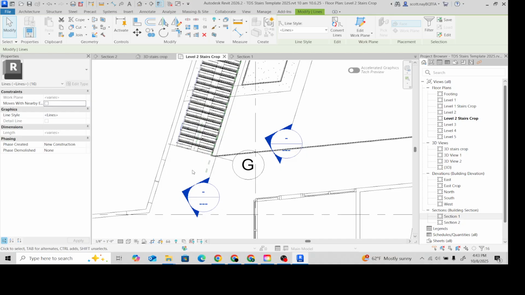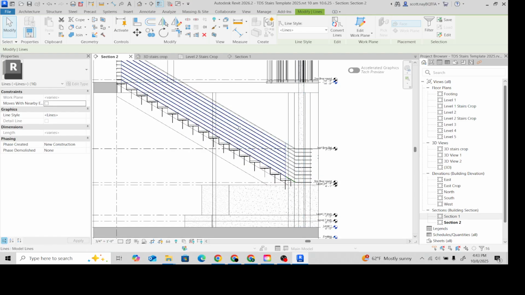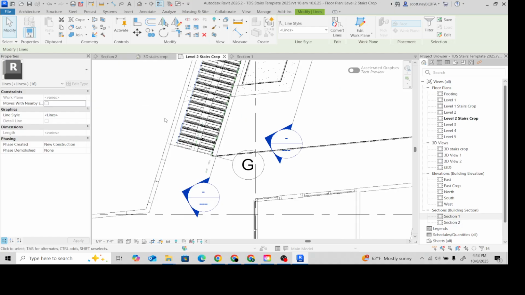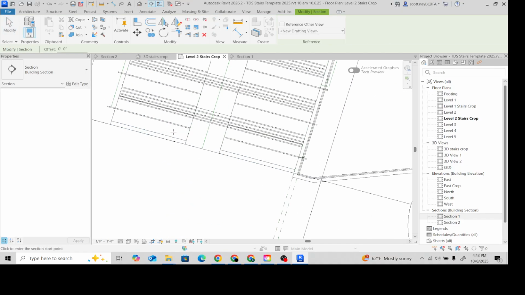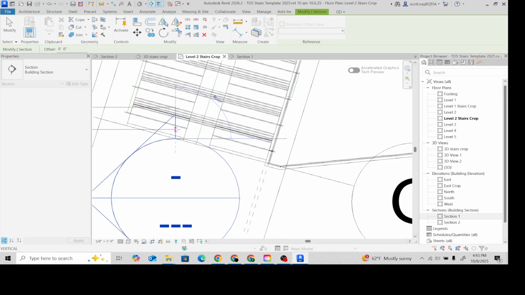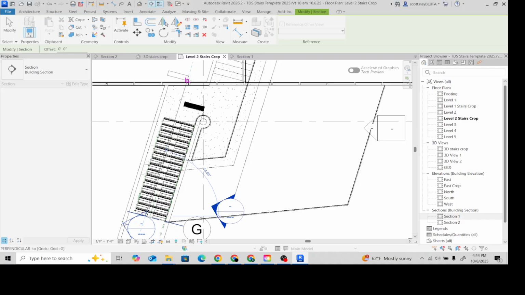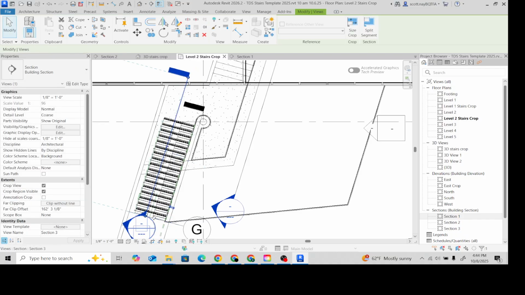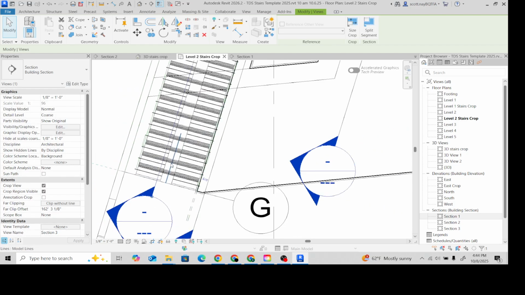How am I going to see this? If I go to my section 2, all I'm looking at still is all this. I need a third section box, or section cut. So I'm going to come back in here. I'm going to use this little icon up here, section. I'm going to snap on my grid G. I'm going to make sure that I'm perpendicular to that. I want to make sure I drag this out though.